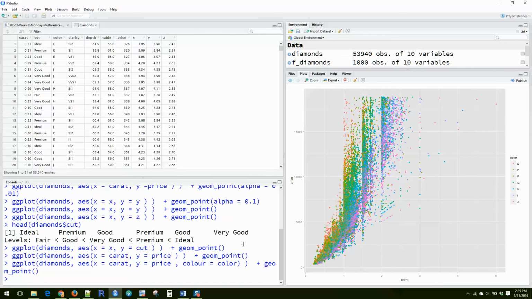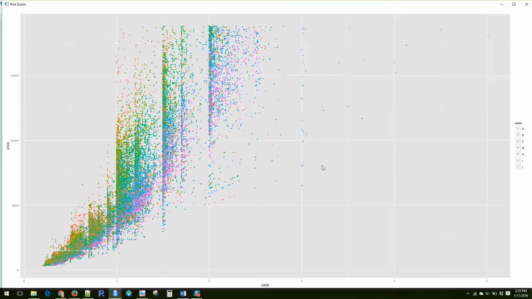All right, and we get this, rather, it's a little bit painful to look at in the eyes just because it's so much stuff here, okay? And the default mapping, okay, it treats it as a factor, and so D is the best color and J is the worst color, and it kind of works through the rainbow.